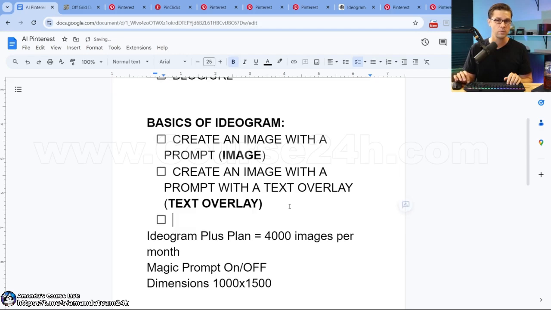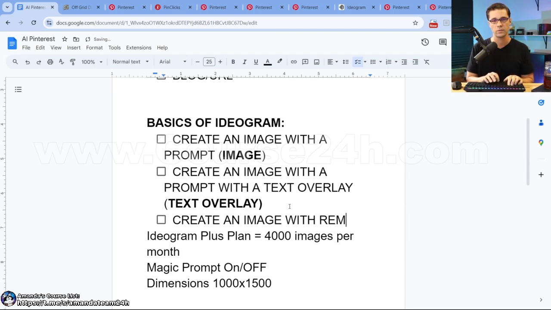So now let's have a little bit of fun. Let's take off bold, create an image with remix. This is where you're going to start to cook with fire. This is the difference. This is where it starts to become way more advanced.